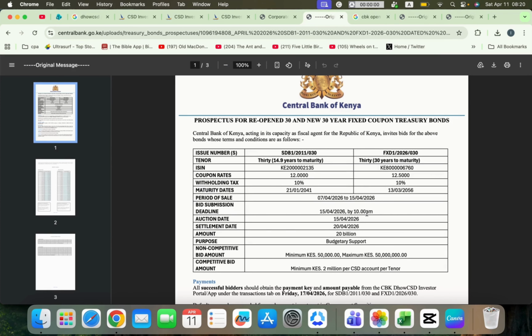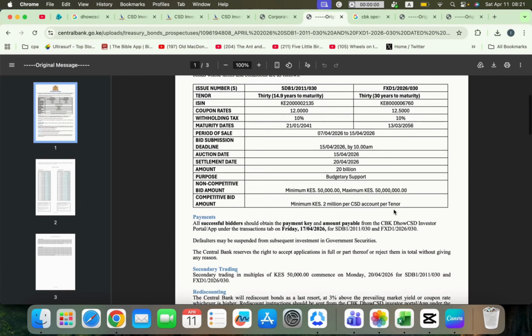Reason number two is the interest rate. This one is 12.5 and this one is 12. All right. So you see that slight difference, that 0.5% makes a very huge difference in the long run. Okay. And I know you may be worried because this one matures in 2041 and this one in 2056. But you see, you don't even need to hold it for the long haul. If maybe after 3, 4 years you decide you want to sell it, you can actually just sell it. Okay. So, yeah, that's my personal opinion.